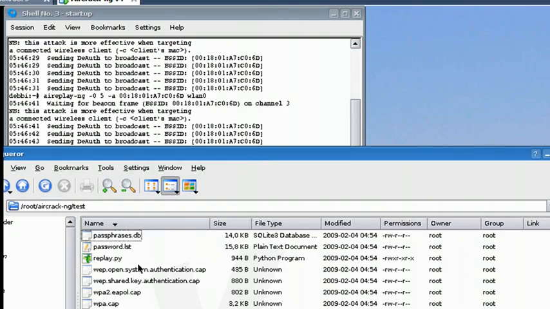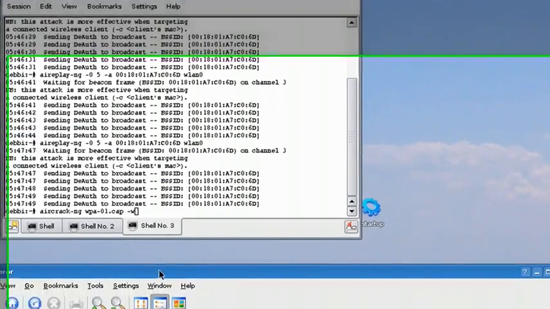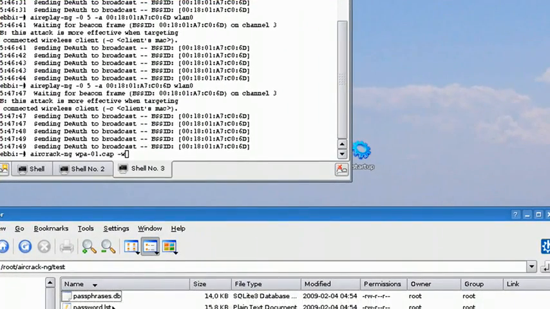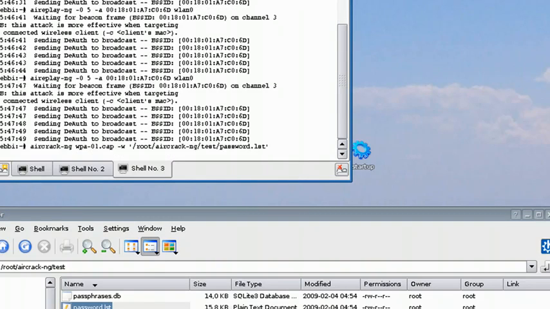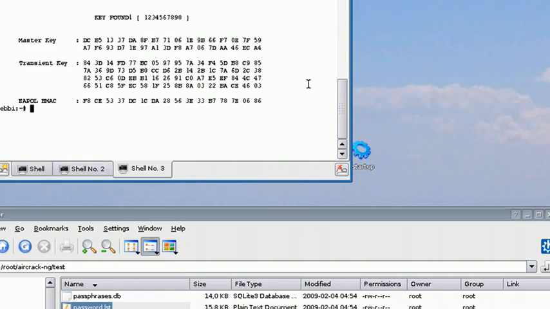So let's just drag it in. Okay. Hit enter. And instantly found it. 1234567890.